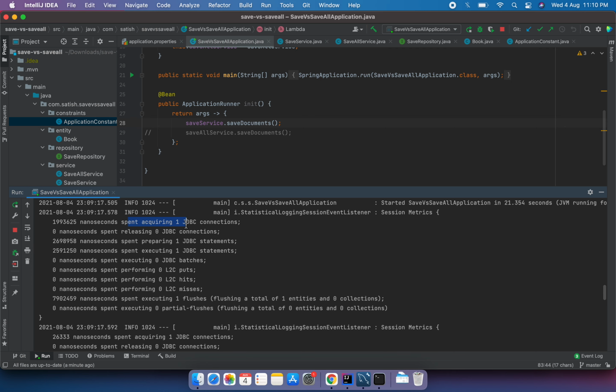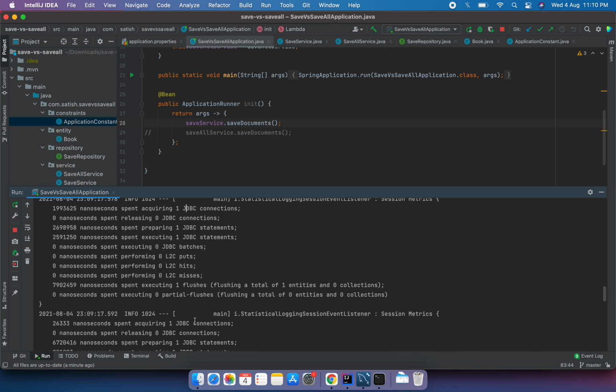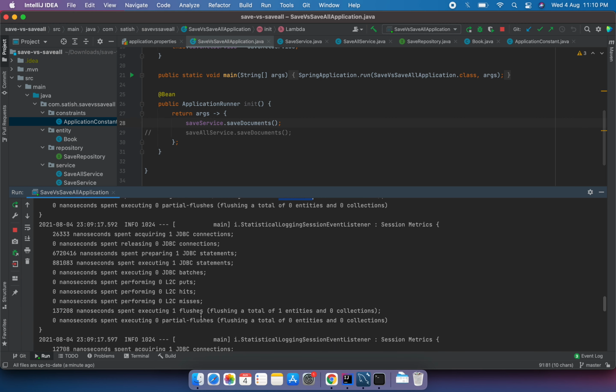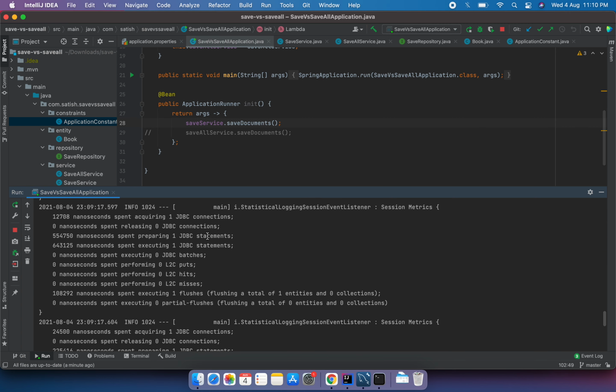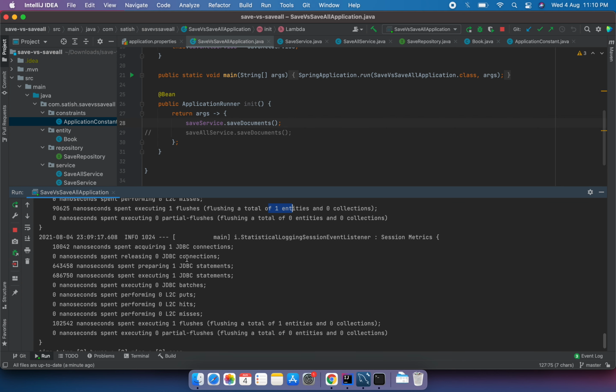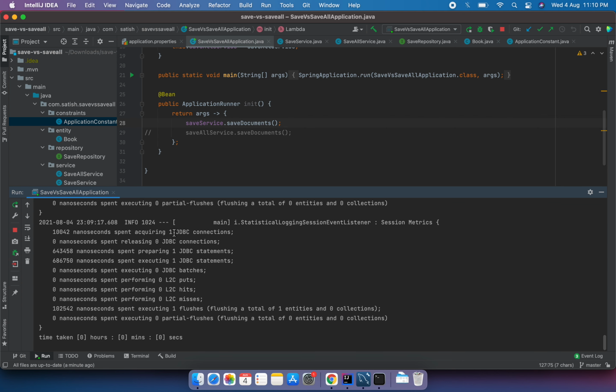So we have one JDBC connection here for adding one document. So it added one entity, and for that it created one JDBC connection. There is one more JDBC connection created for adding the second entry, and for the third there is one more, and for the fourth, and the fifth JDBC connection is created for one more entry. So a total of 5 JDBC connections have been created in this scenario to process the data into the database.